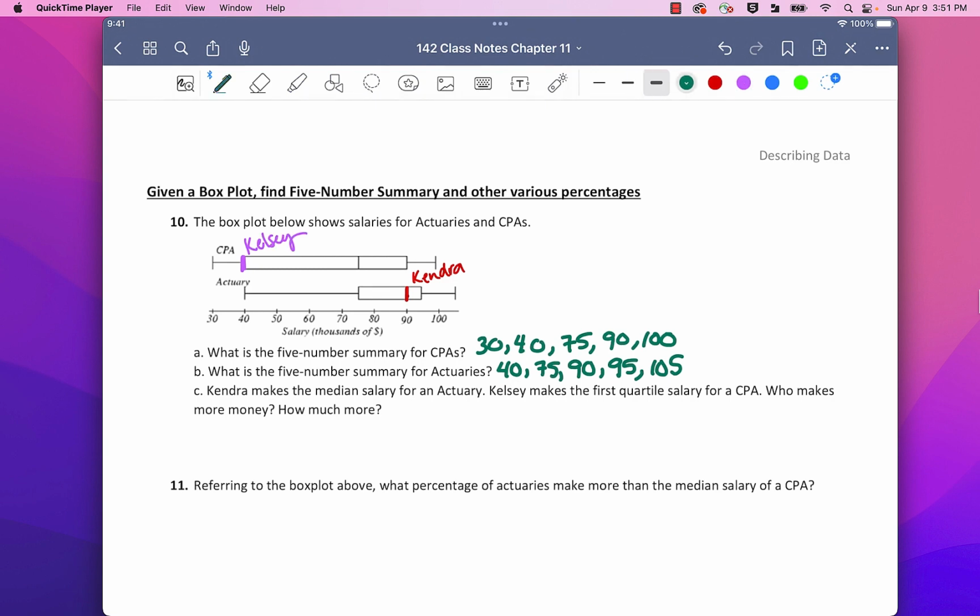So who makes more money is the first question, and then how much more? So we can take a look down here directly below each of these. We can see that clearly Kendra makes more. And we'll put both answers in one sentence here. She makes more, and then the question is how much more? So Kelsey's at 40, Kendra's at 90. So if we find the difference there, 90 minus 40, we get $50,000. So Kendra makes $50,000 more than Kelsey.